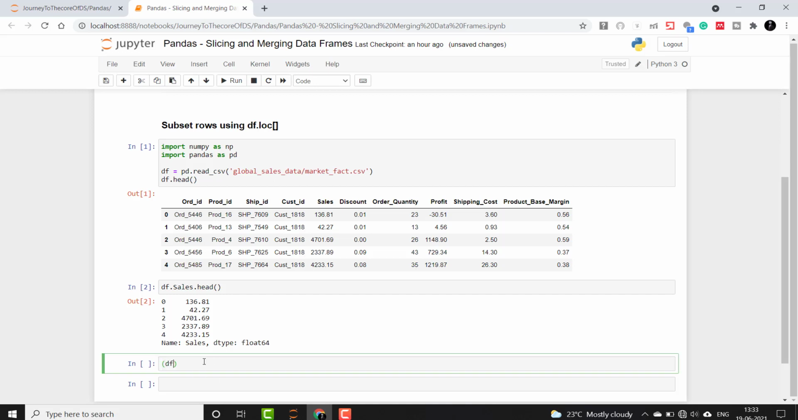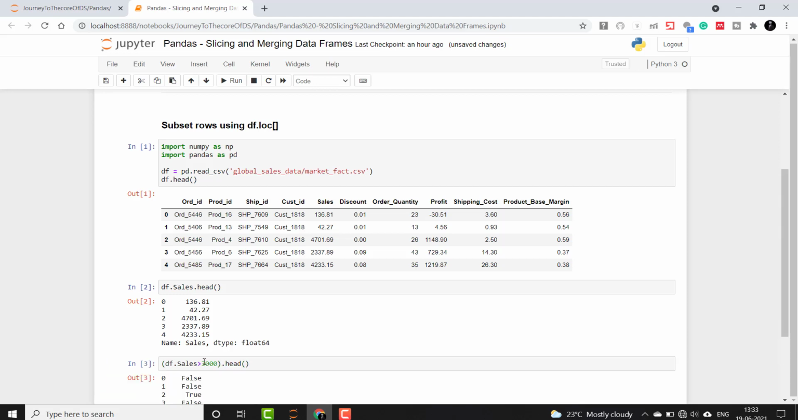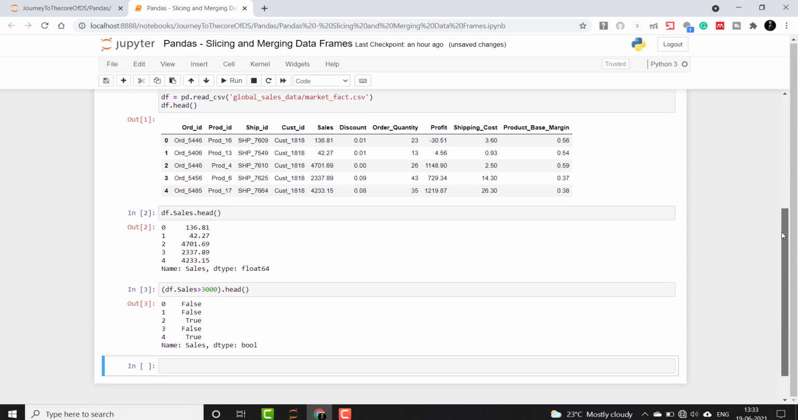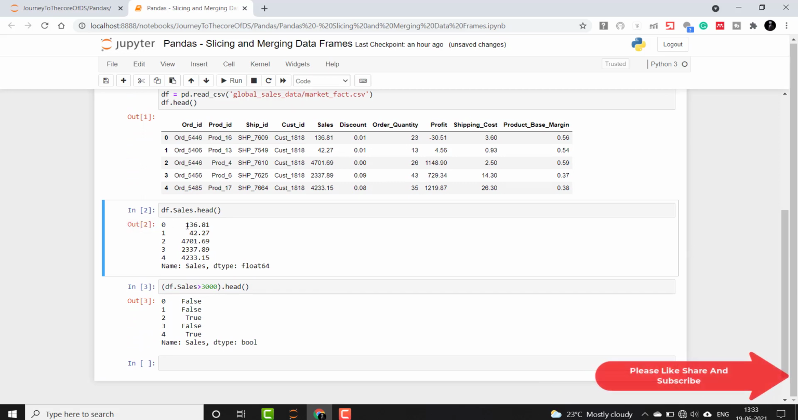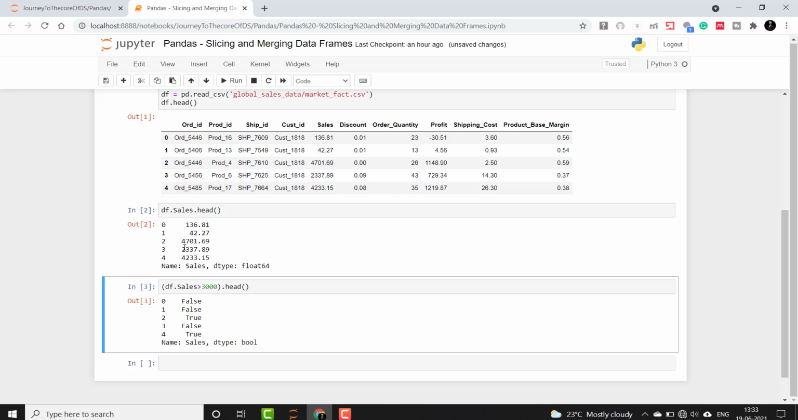We will say df.sales greater than 3000, and then we will say head. Now you will see here that the 0th row, which is the first row, has 136.81, which is clearly less than 3000. The first one is also less than 3000, so there are false and false here. This one is greater than 3000, thus we have true, and this is less than 3000, thus we have false, and the last one is greater than 3000, so it is true here.